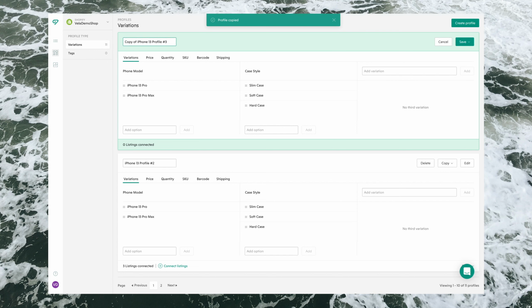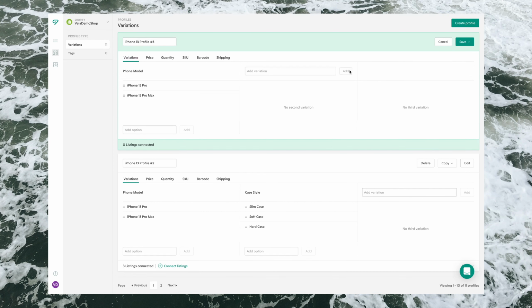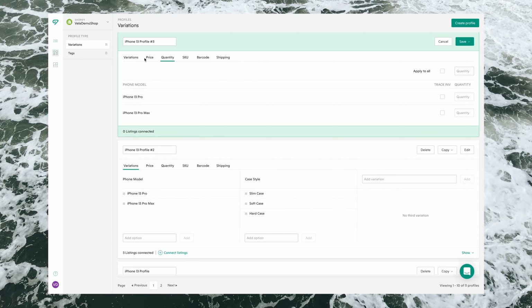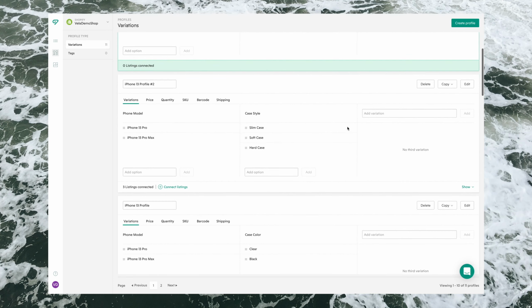So if I wanted to copy this existing profile in the same shop, I would just select that first option. Now we'll call that, you can see, copy of iPhone profile. So we'll call it iPhone 13 profile number 3. And then here, again, just another way to have a starting point to create a fresh profile. If in this case I wanted to take away this second variation entirely, and I was simply going to be having phone model, or I needed to add more options here, basically, whatever else I needed to do, I could update quantity, price, everything that we covered previously, but it's just another way to create another profile.